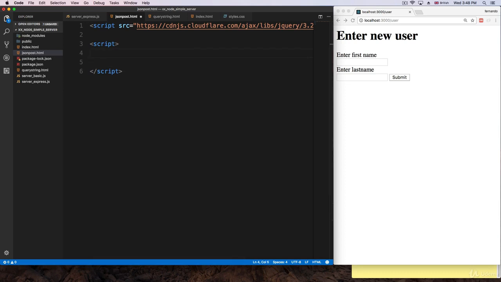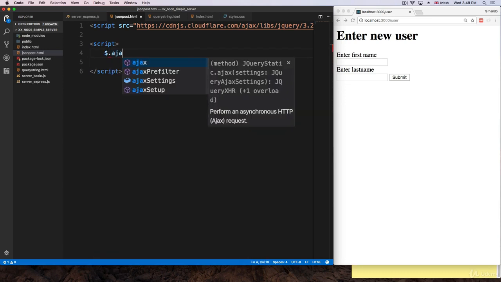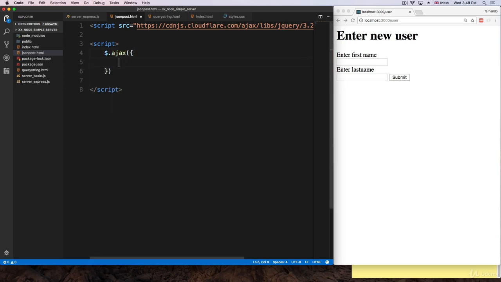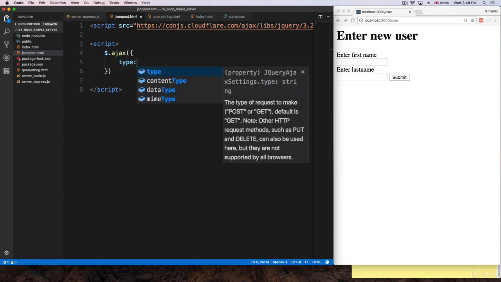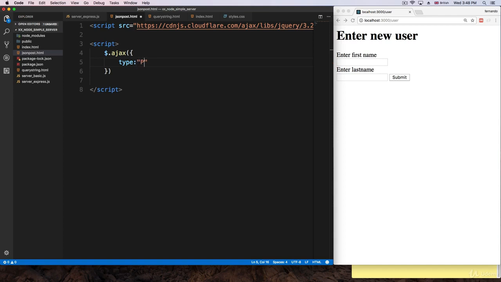And we're going to do an AJAX request. So it's going to be $.ajax, open and close. And if you remember, with AJAX, we pass an object. First, we need to specify the type, which is going to be POST. Then we're going to be passing a URL, which is where we're going to be making this POST request. And I'm going to call it enter-user_post.